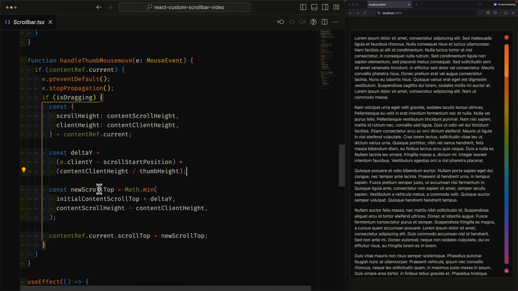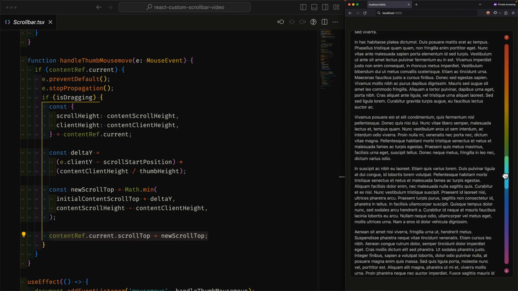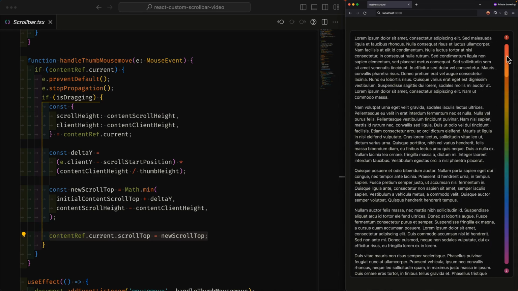Then we set the new scroll top of our content to be the lesser of its initial position plus the change, or the scroll height minus the client height, which would be as far down as you can scroll. And then we just set the new scroll top. And now, when we click and drag on the thumb, our content scrolls.